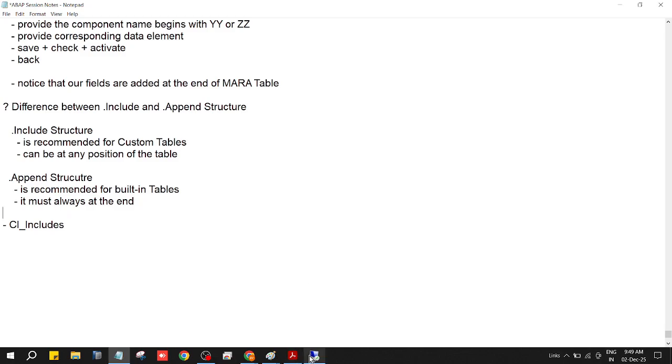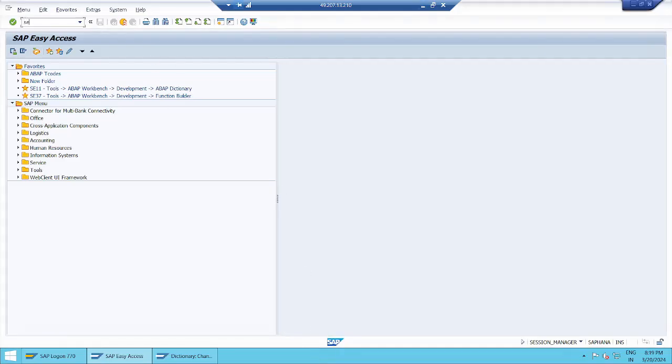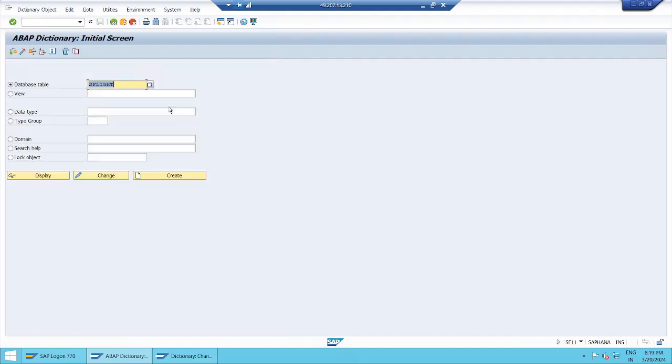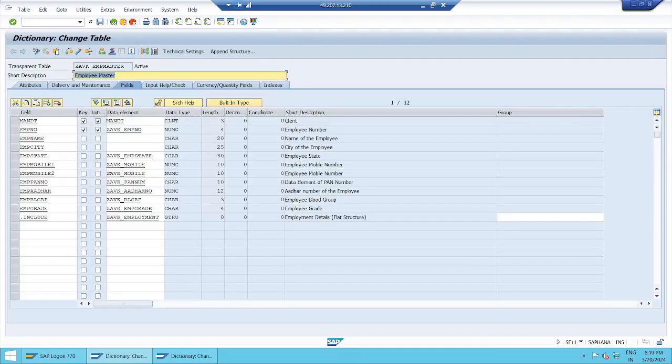Suppose we have our table, the employee master, correct? Yes, this is the table. Can I go for an append structure for this? Yes, you can, why not? But what is the purpose? If you want to add something, you can add directly here because it is already open in change mode. You can add directly or include from outside the structures also.